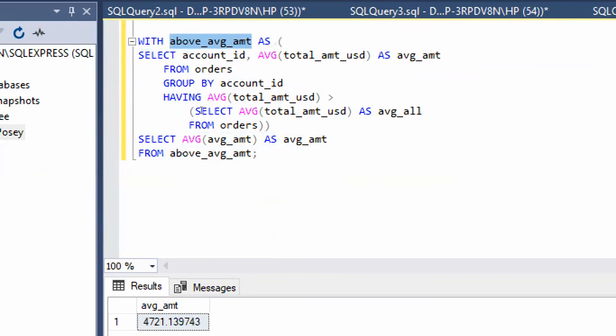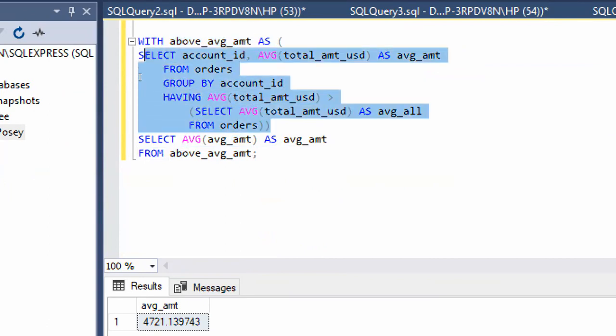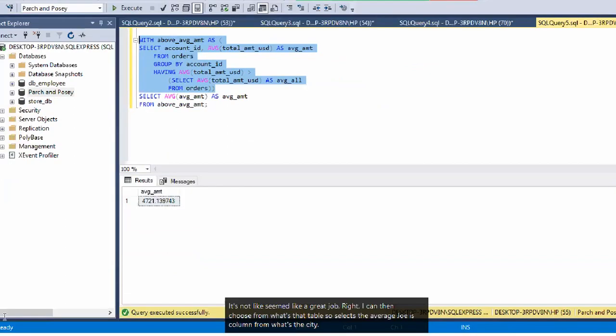So this value here is what's gotten from this whole query here. It's now like saved like a virtual query, right? I can then choose values from that table. So select the average of this column from the CTE here, and I get my results. So let's go on to the next question.